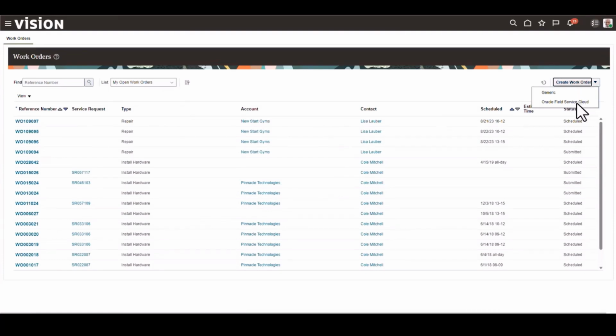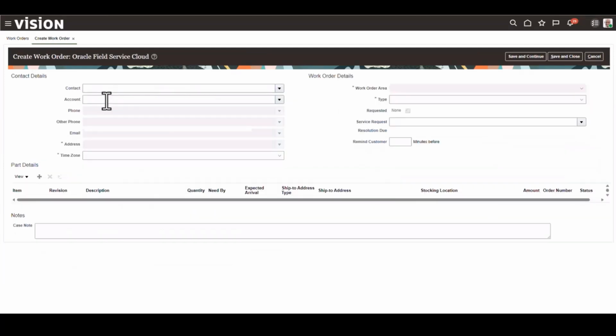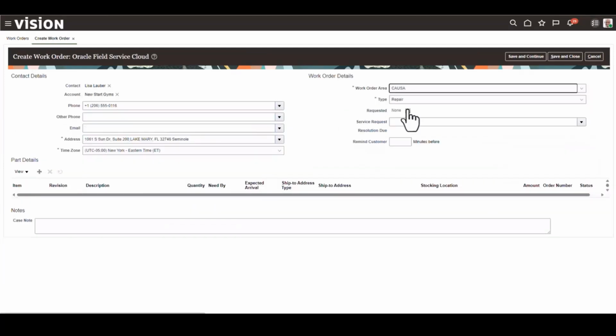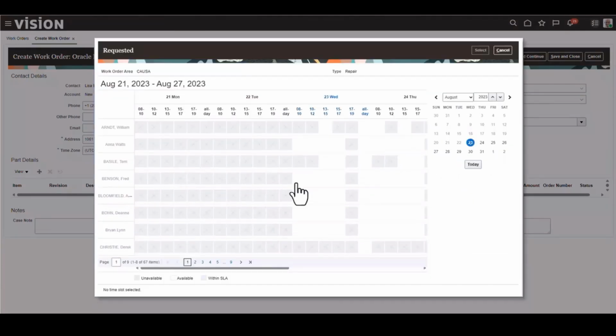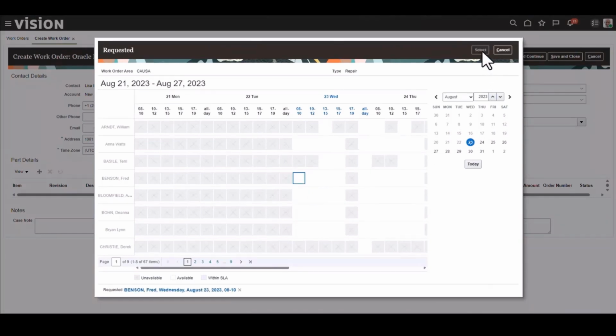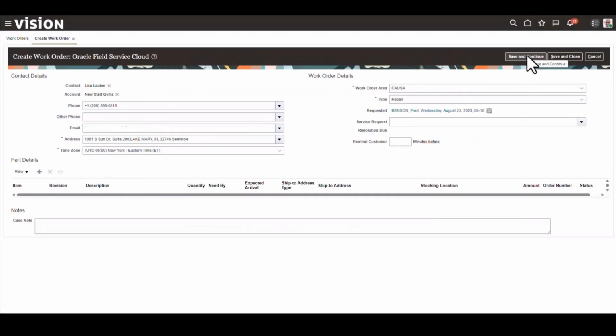So I'm going to say create Oracle field service work order. Okay, let's fill in the information. Okay, now that we have filled in the information, let's select the resource who will be working on this particular work order. So I'm going to select Benson Fred. I'm going to align him a slot. Now let's click save and continue.